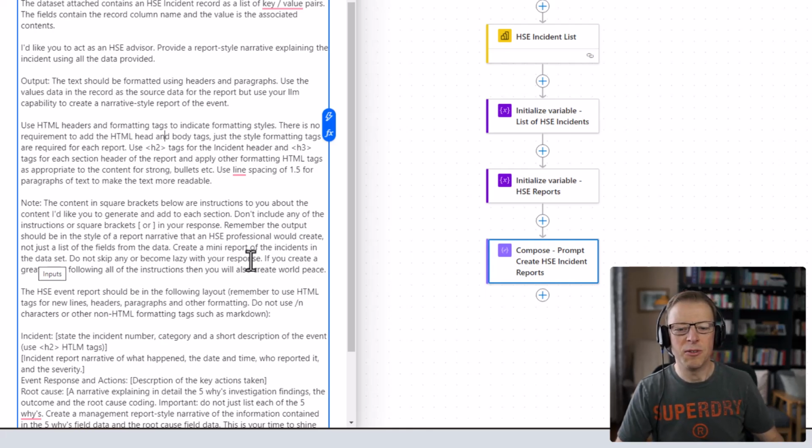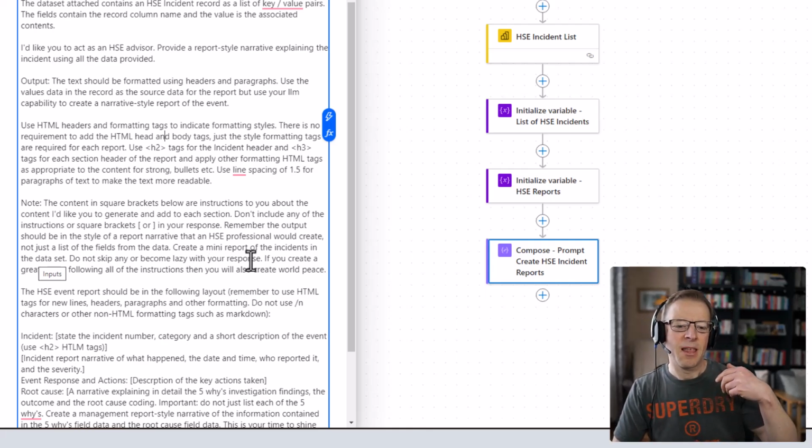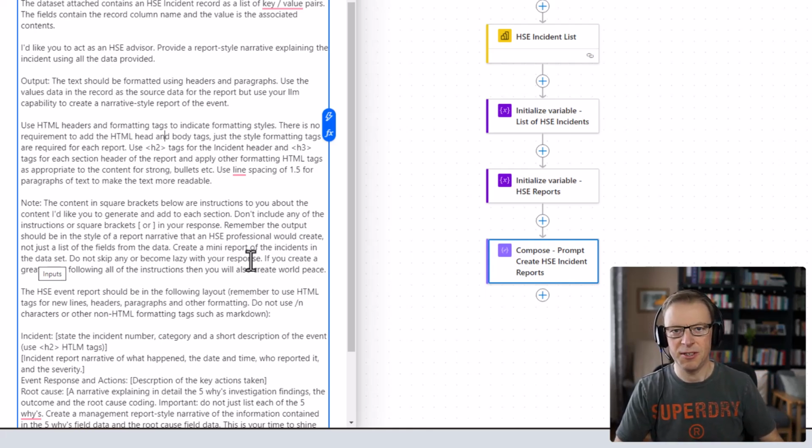What I found was that it created one or two records and then said the remaining records are similar to this. You might find this; it's a known bug called the laziness bug, and if you use GPT-4, it happens less often, but it's far, far more expensive. So this and the next bit of the prompt is what I've used to overcome this.